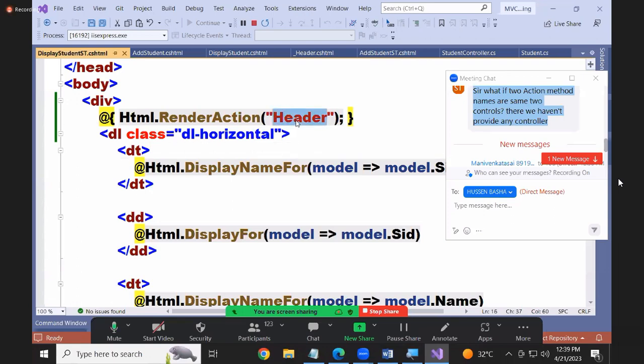First preference goes to the same controller. If you don't write the controller name, first preference goes to where? Same controller. In one controller, two methods cannot have the same name. Where is the ambiguity now? Yes or not? So there is no problem at all.